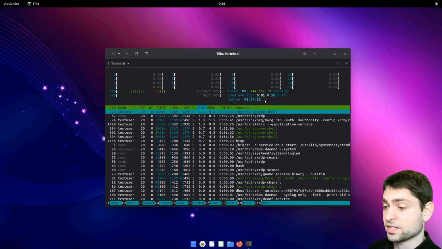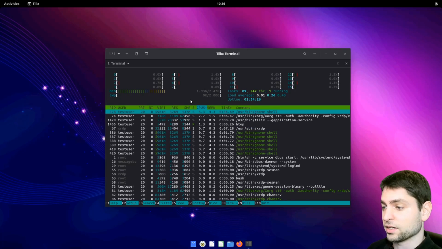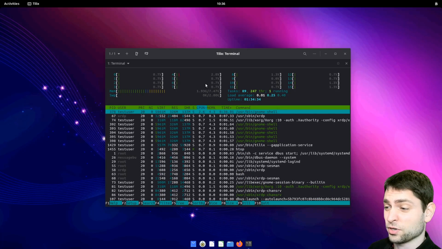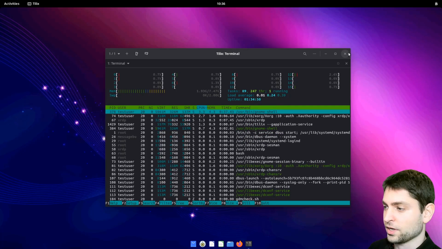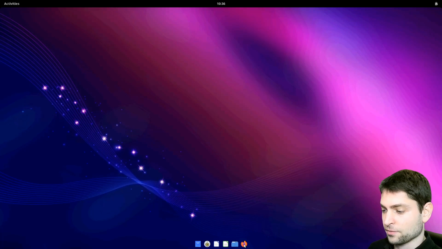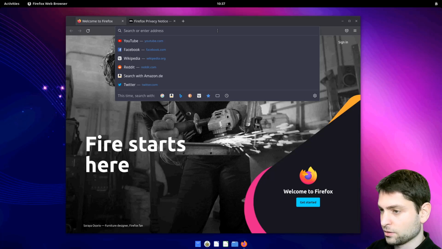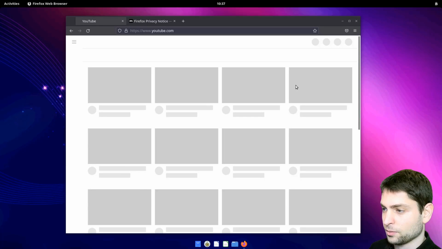Maybe I would need to investigate this, because I know it should be under a gigabyte when I'm running it in a virtual machine. So I'm not really sure if this is accurate. So much about htop. Now let's try Firefox. Let's try YouTube. No problem.